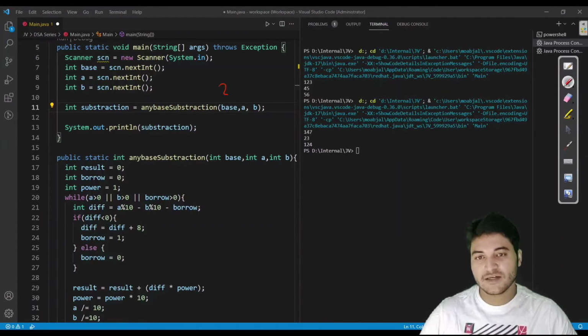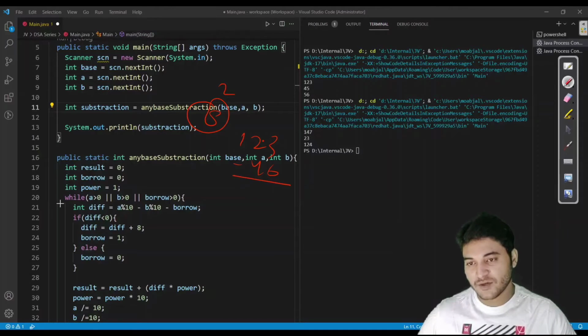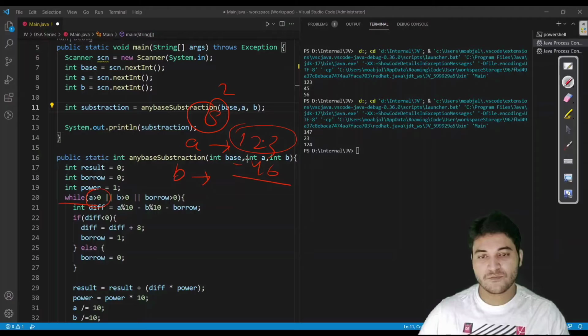So let us say I have entered base as 8, and I have entered two numbers 123 and 46. So I have to subtract the two. So what I am doing, I am running a loop till a is greater than 0. So a is pointing to this number, b is pointing to this number, and I have already mentioned in my first video that this number would always be greater than this number. So the loop runs while either a is greater than 0 or b is greater than 0 or borrow is not 0. So borrow is initially 0.